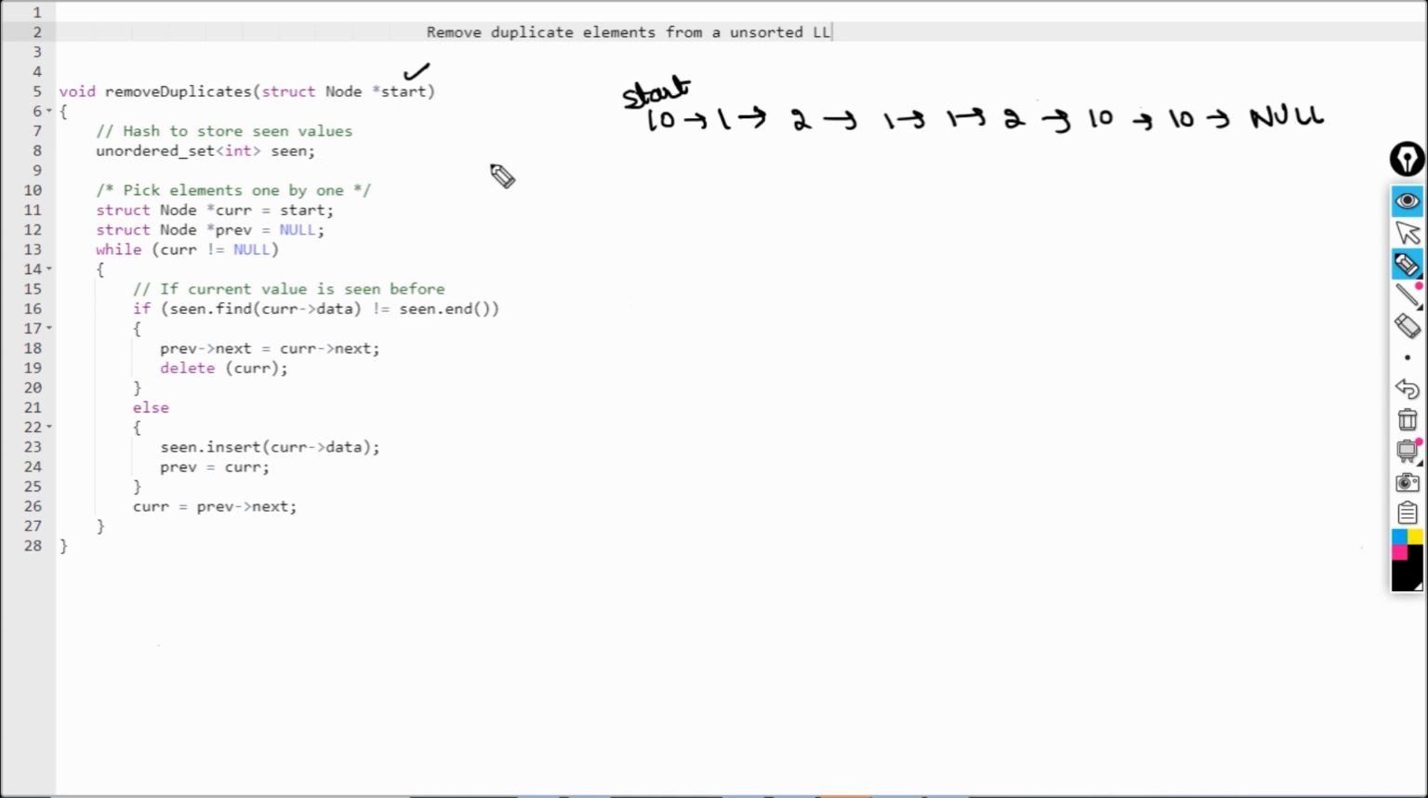I have created a hash, name it seen. So say you have created this hash here and named it seen. So what we are doing here, current is on start, so we have our current here, and previous is on null. So let's take a previous pointer and take it at null.